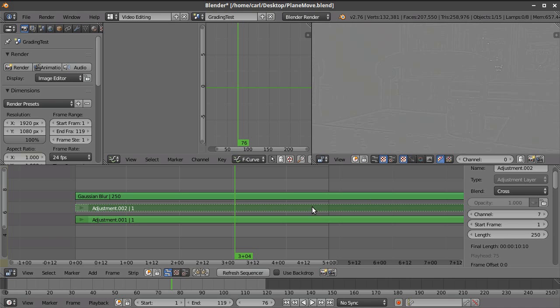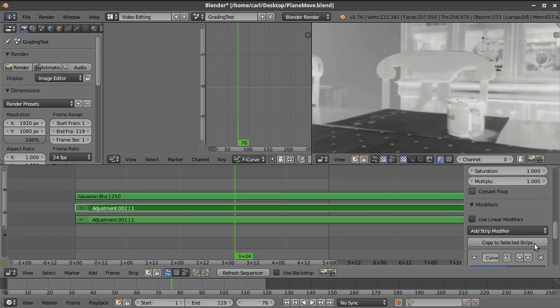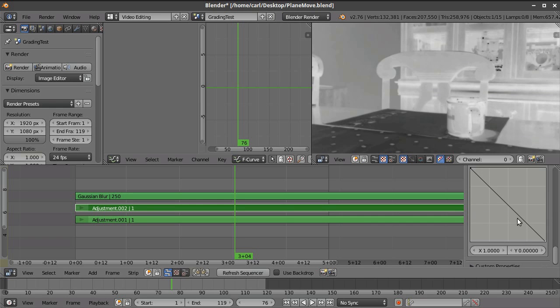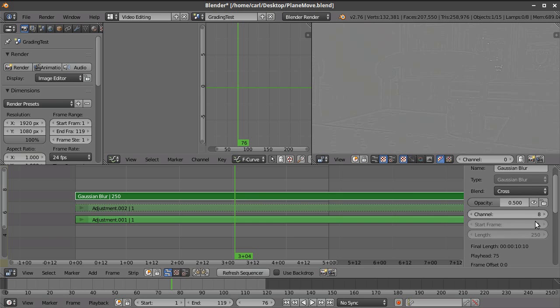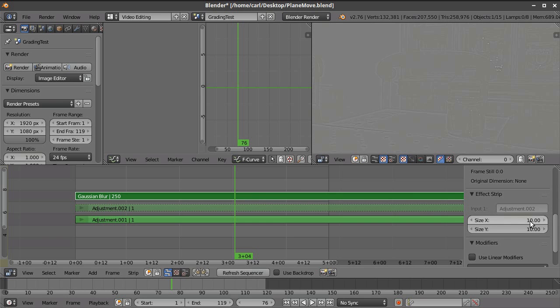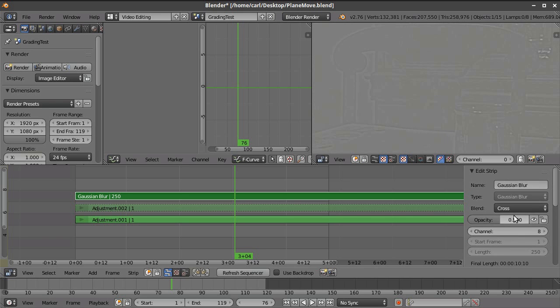Now this inverted version, remember it has a curves adjustment. I'll turn it on one more time just to remind you. See, there's an inverted curve that then goes to the Gaussian blur layer, and this Gaussian blur layer is set at 10 pixels. Could be less than that if you want a tighter effect, but that's set at 10 pixels. And the Gaussian blur layer is set at a cross opacity of 0.5.